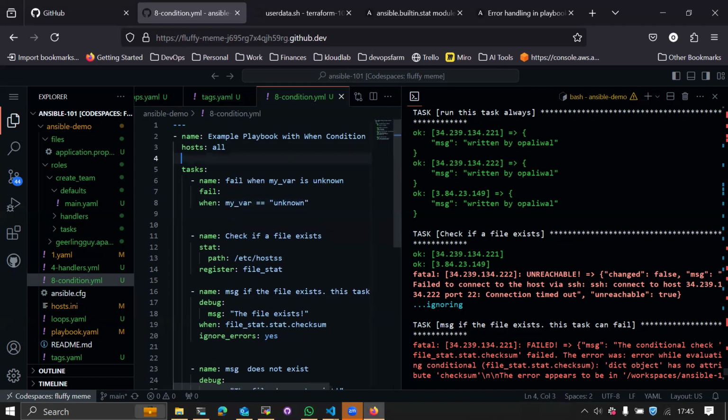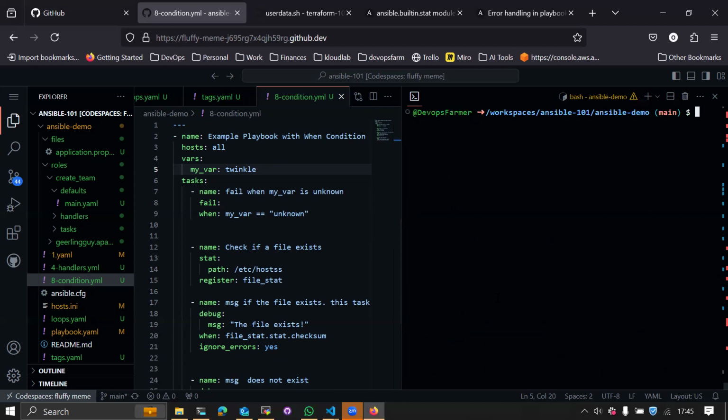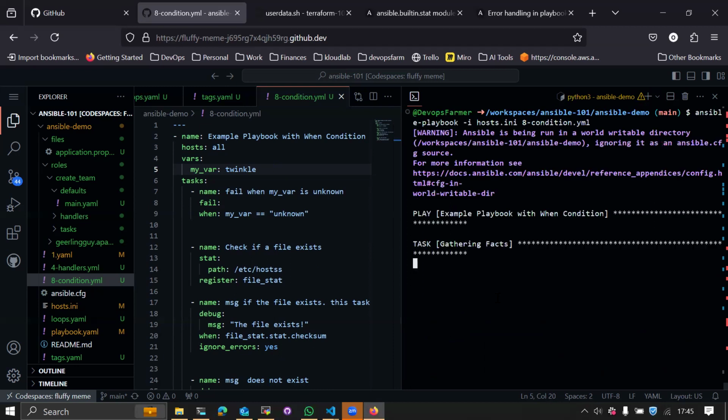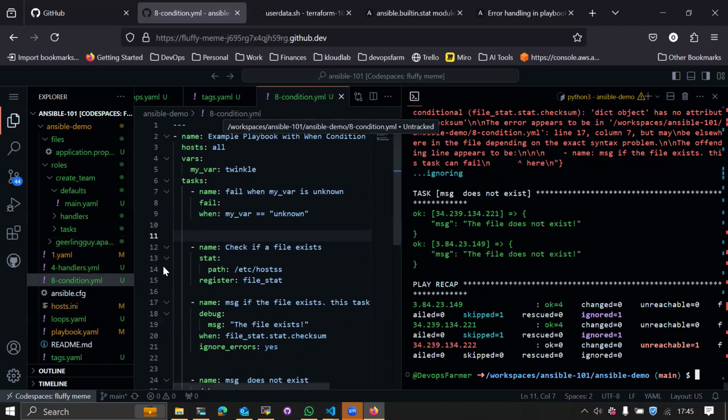Right now, let's see how to set variables. So this variable is set to some value. I'll set it to Twinkle, my pet's name. So when I run this, it will not fail because the variable is not unknown. It's gathering facts, why I enabled gathering facts, I don't know. Let me just remove the post, but anyway. So this did not fail.